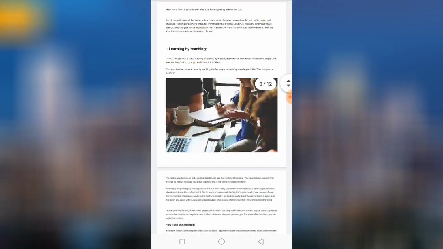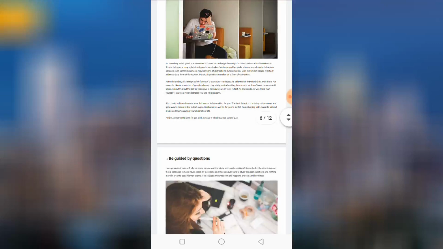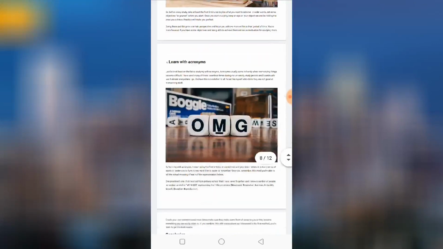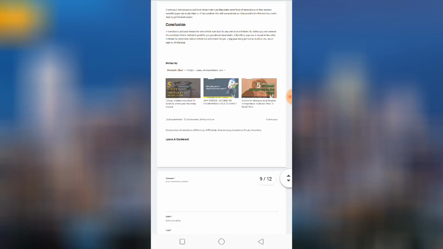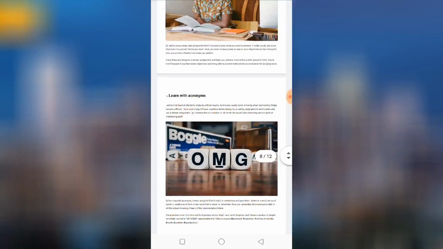Congratulations, you've been able to convert that website into a PDF without using any external or third-party apps on your phone.